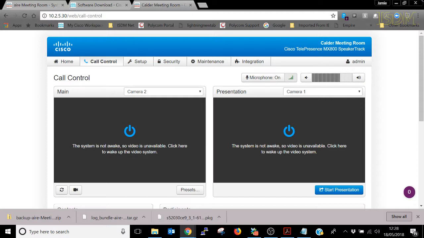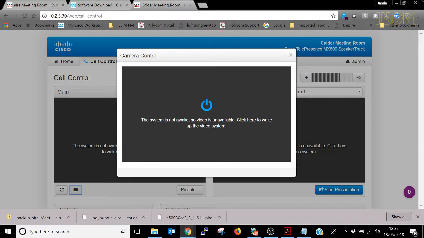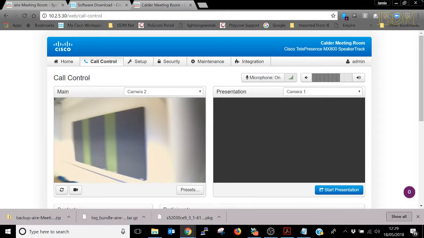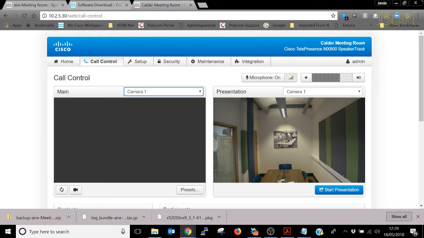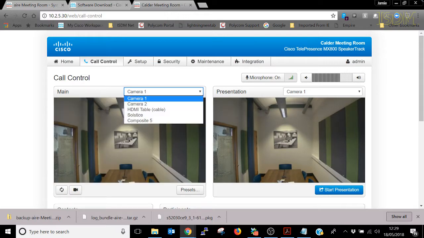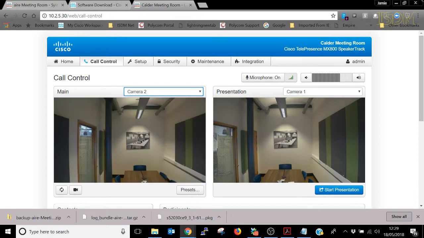you will see now here on the main view, we have got the option to switch cameras, whereas we didn't have that before. So if we wake the system up and refresh, it's camera 2, it's camera 1. Both cameras are pointing in the same way, but you can see ever so slightly which way the cameras are because the image is off center.